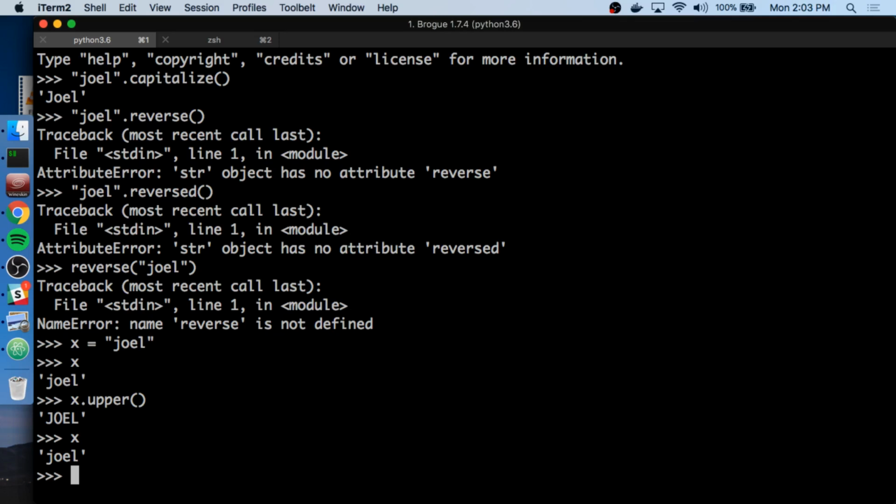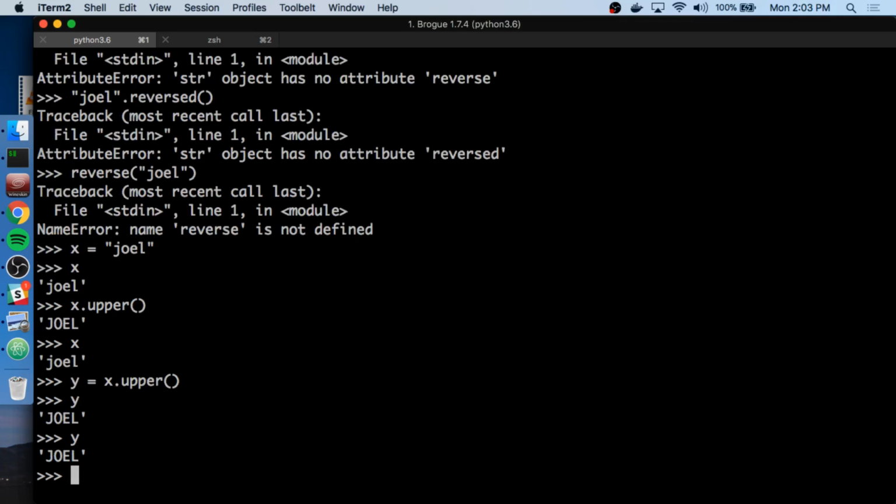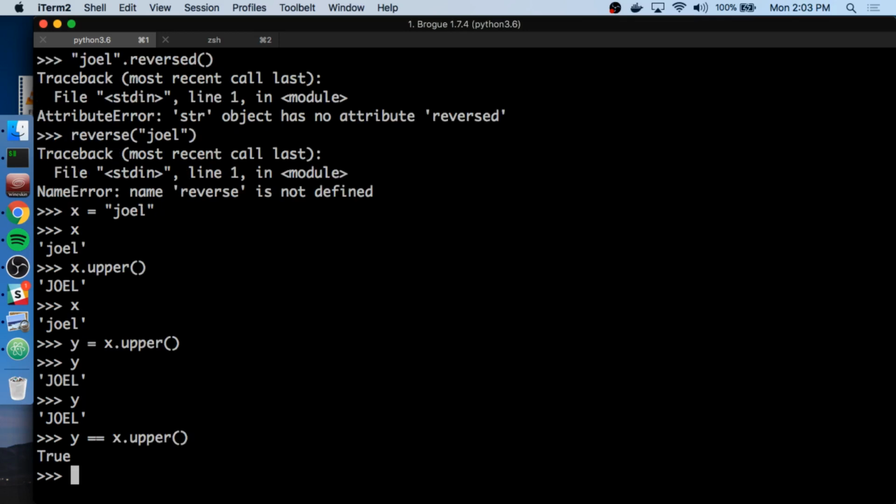So if I want to capture Joel as all uppercase, I would do one of two things. I would assign it to its own variable, like y is equal to x.upper, or I could do the x.upper right there in the Boolean check. So I could say y is double equal to x.upper. What do you think that's going to be? True. True, because y is double equal to x.upper.